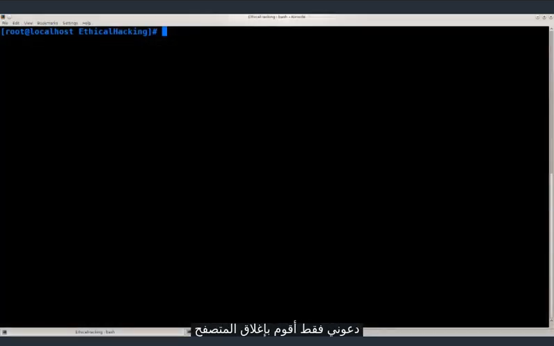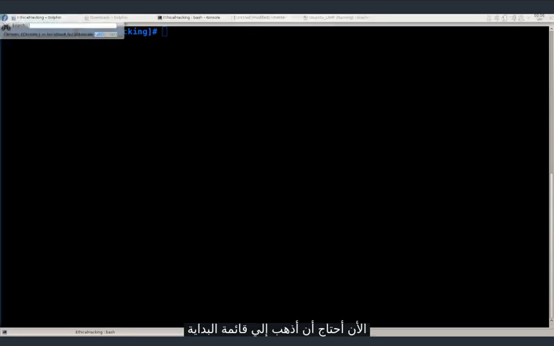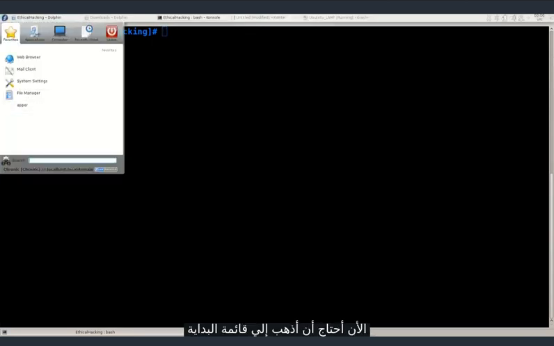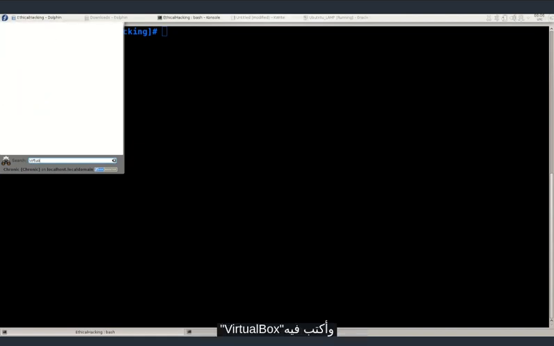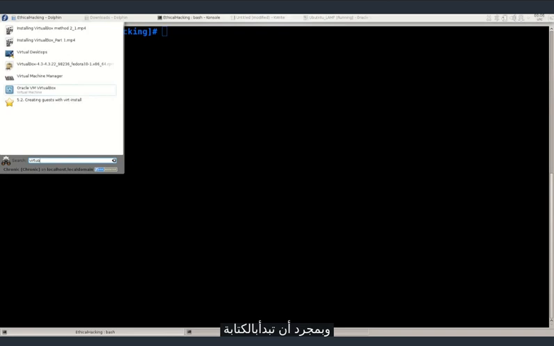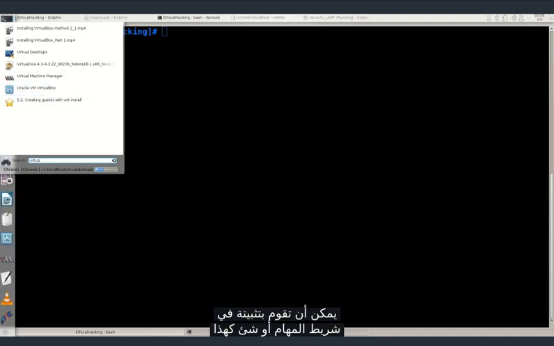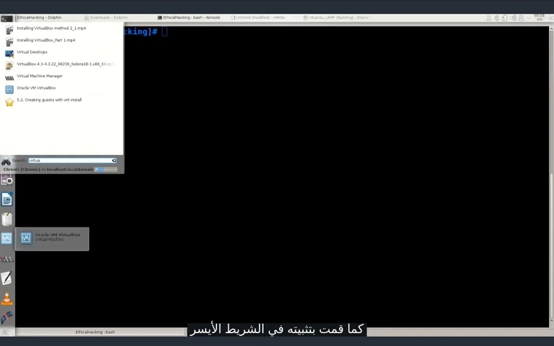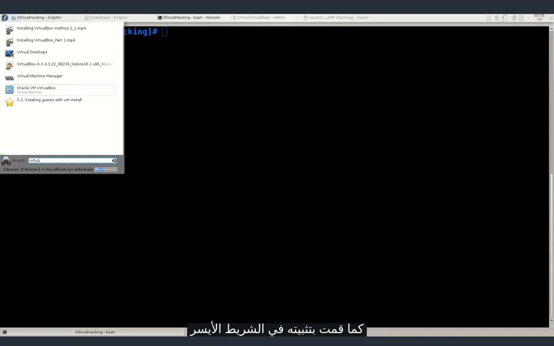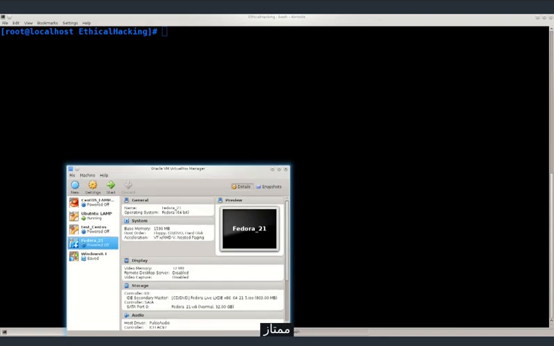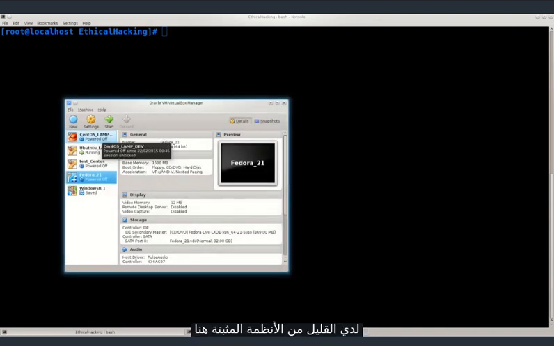Let me just go ahead and close the browser. Now I need to navigate over to my start menu and type in VirtualBox, and as soon as you start typing, it gives you a list of options. So just pick this one. You might want to pin it to a taskbar, like I have pinned it to my left panel. Open up VirtualBox.